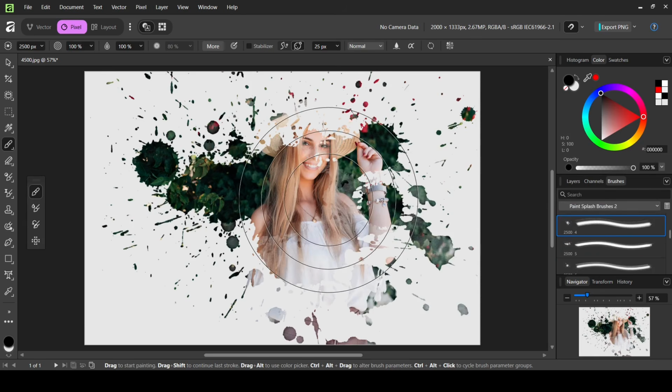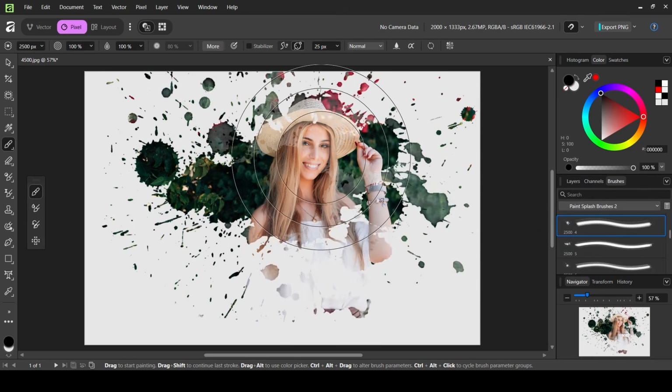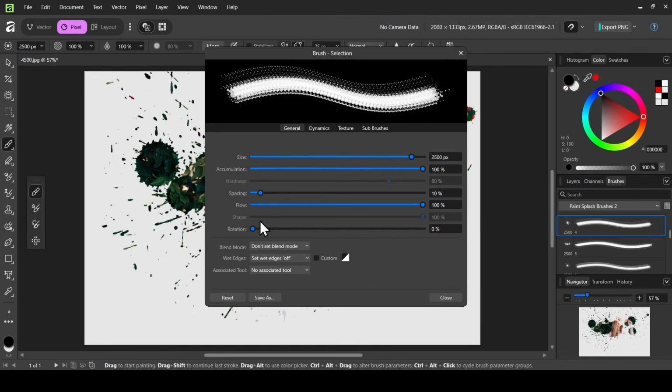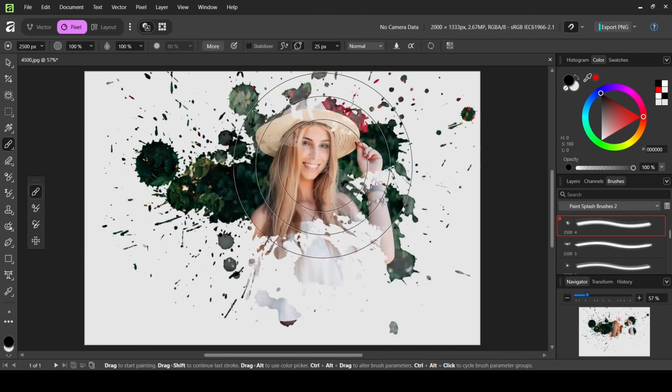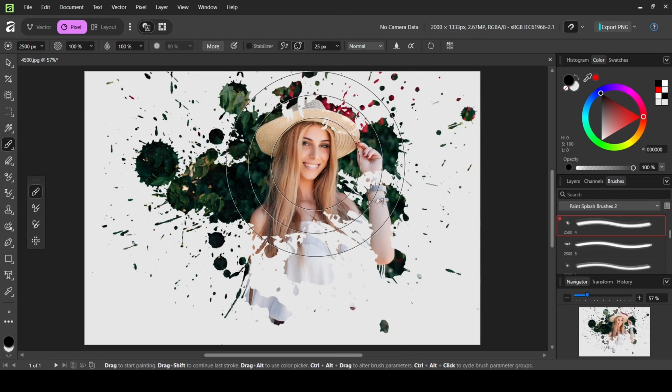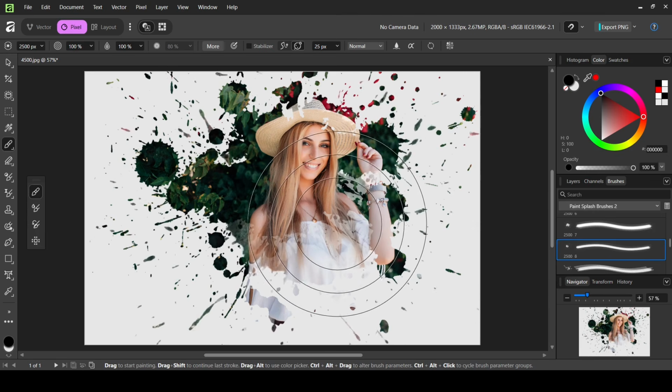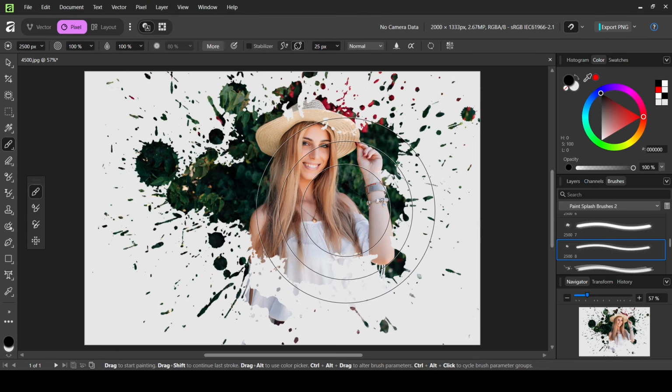I'm just going to select another brush. So let's say I'm going to select this one here, and then let's go to the brush settings on more. I'm just going to rotate this brush. So I'm just going to rotate it to 8%, and then I'm just going to click here multiple times again, and then I'm just going to add the last one. So I'm just going to add this one here like this, and then click multiple times. So as you can see, we are using the black color.